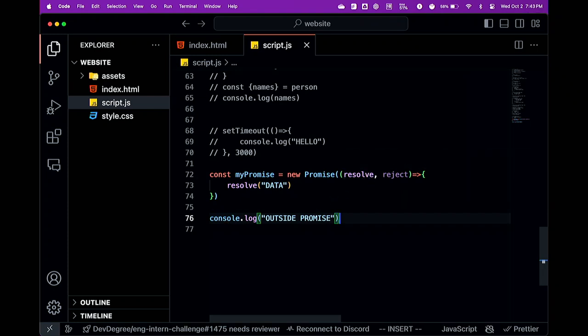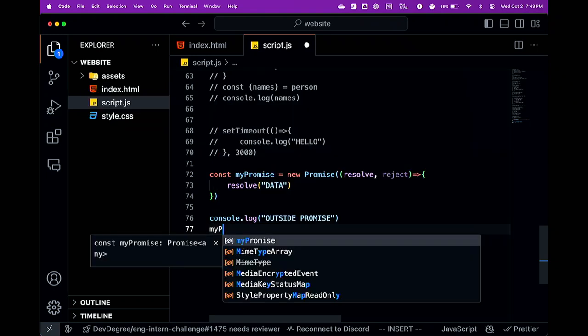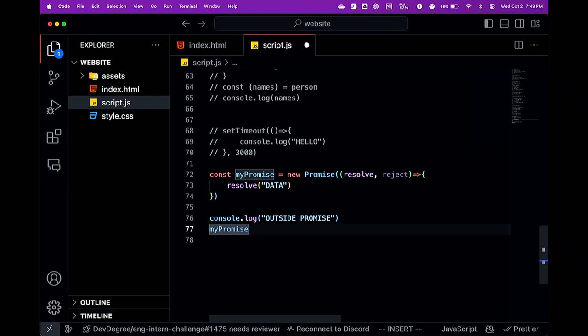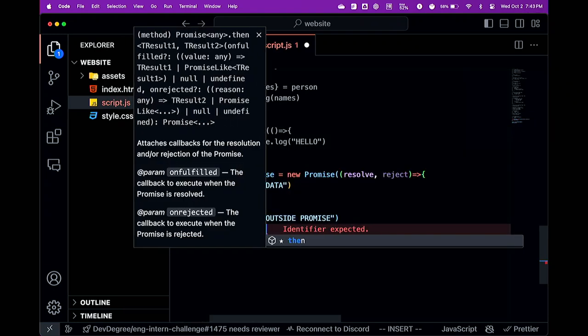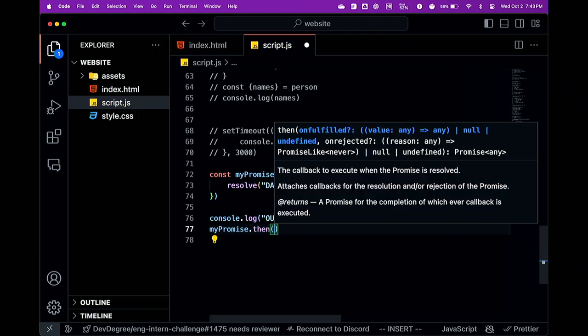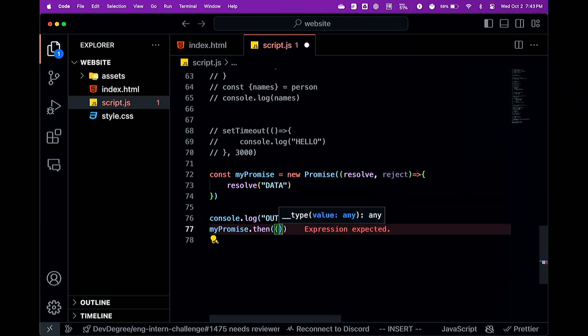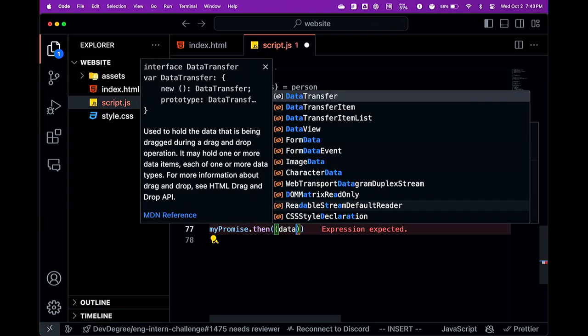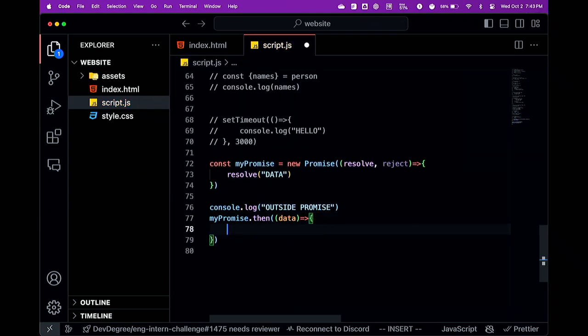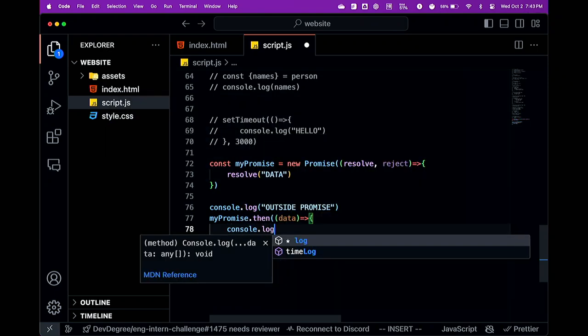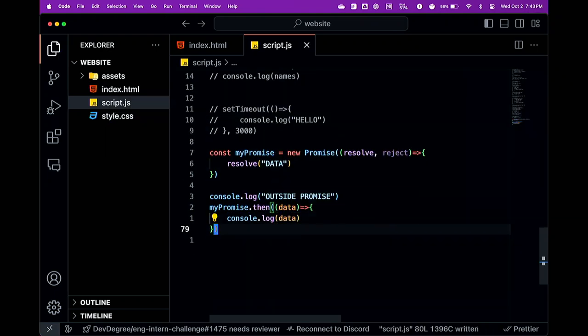Oh, sorry. With the promise, you have to specify what you want to do with that promise's data afterwards, right? To do that, you type in my promise, the actual promise object, and you call the .then method. The .then method takes in a function that takes in the data that is returned or resolved from that promise. So I'm just going to call it data, arrow function, and I can log data.